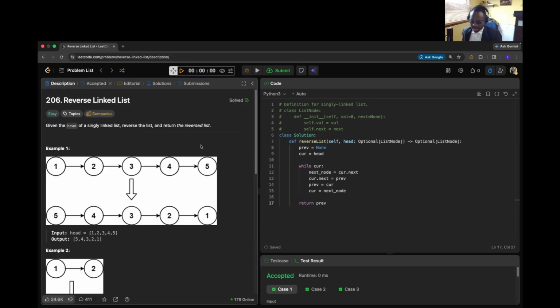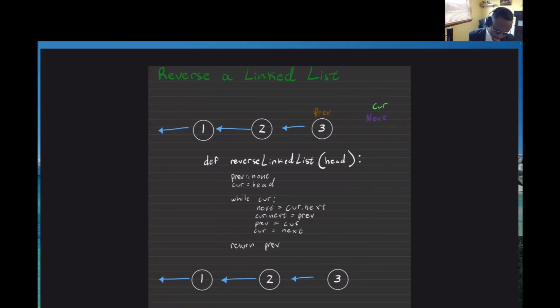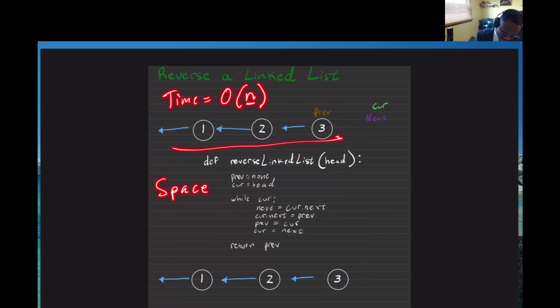So the runtime here is big O. So the time is just big O of n, where n is the size of the given input. And the space here is just big O of 1. We're not creating any extra objects in memory, so the space complexity is constant.